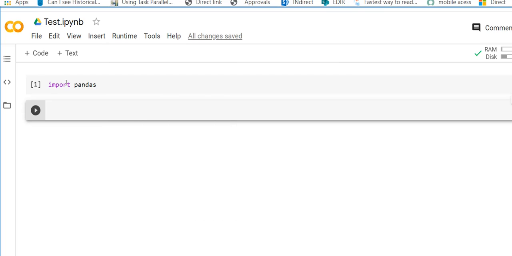Also, you are able to install your own library. You use the keyword pip install, and then whatever library you want, you can install. It's the same as I said, like a Jupyter notebook. So if you want to install your own library, you can configure anything as you like, as in a Jupyter notebook.